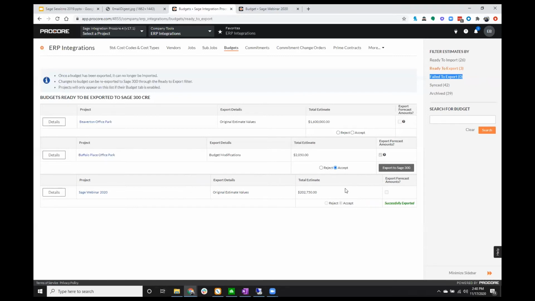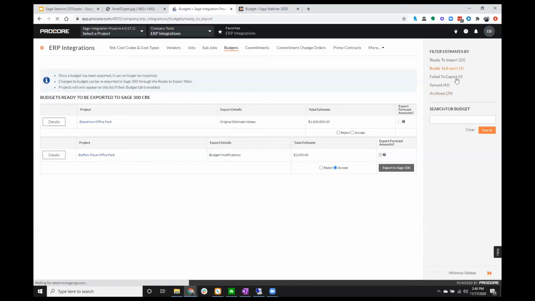And you can actually see in this case, this was finished and it successfully exported as I was talking there. So if I go ahead and refresh this page now, you're going to see one less on my ready to export and one more in my synced filter. So we'll go take a look at that in Sage in just a minute.